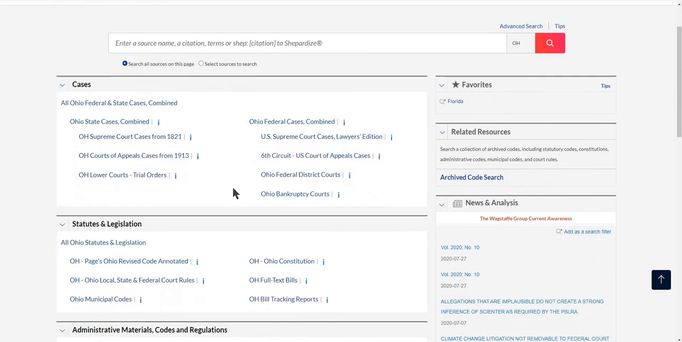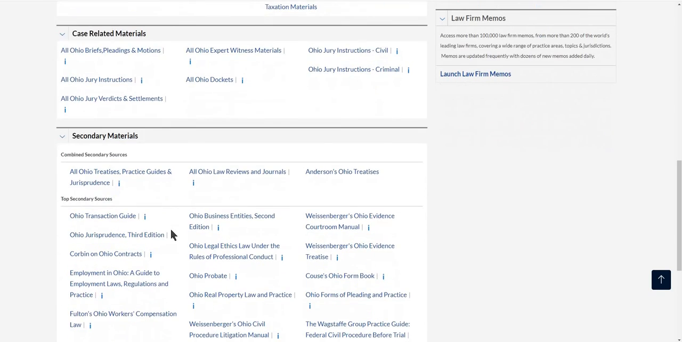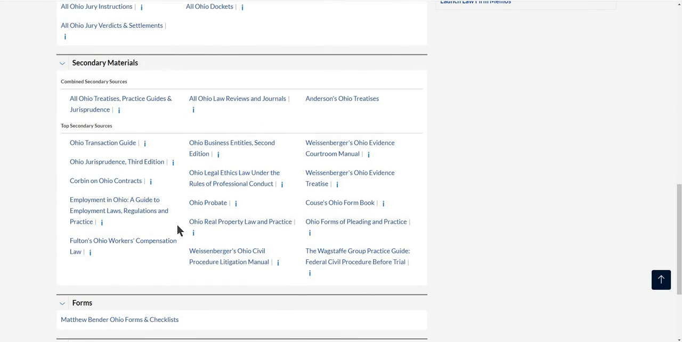Cases at the top, then statutes. Keep scrolling down and you will find secondary materials. A couple points here. First, here are the top secondary sources for Ohio. You see there's quite a few to look through. There's more though. If you click here, all Ohio treatises, then you'll get a much larger page with even more Ohio secondary sources.